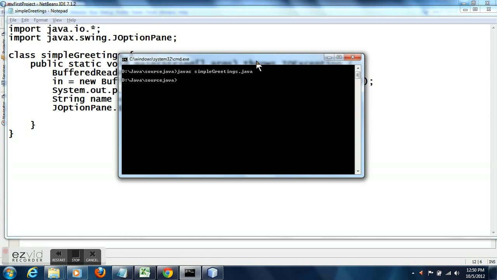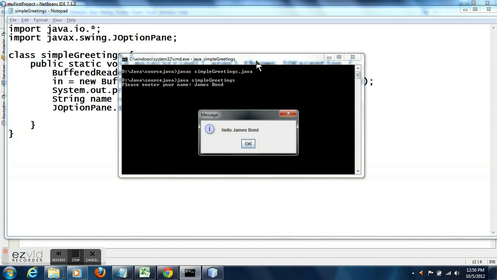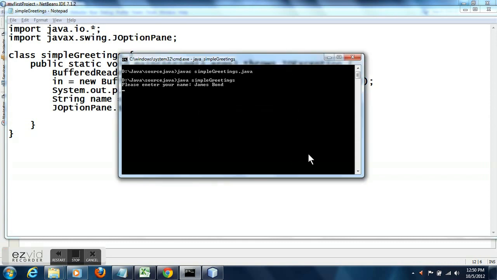So there is no compilation error, so it doesn't show any error. So now run the program using java space SimpleGreetings and it asks your name. You provide some name, say Charlie Chaplin or Johnny Depp, and it displays the message, hello Johnny Depp. So in this tutorial I showed you how to write a Windows pop-up message greeting program using NetBeans and using the Java Development Kit.